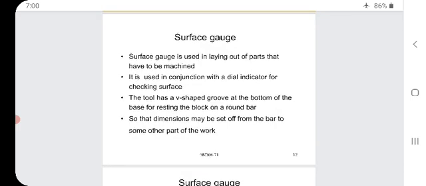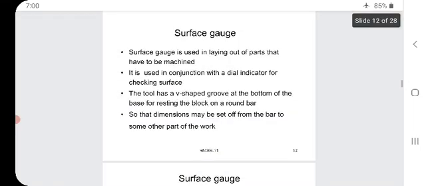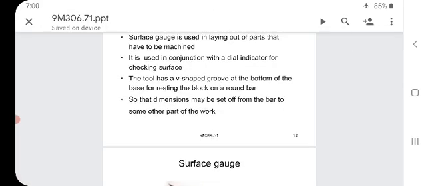Surface gauge is used in laying out of parts that have to be machined. It is used in conjunction with the dial indicator for checking the surface. The tool has a V-shaped groove at the bottom of the base for resting the block on a round bar, so that the dimensions may be set off from the bar to some other part of the work.